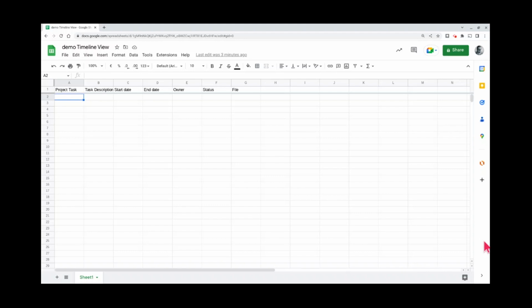So we have here a basic sheet with some information. We have a column with project tasks, a task description, a start date and an end date. At least one date column is of course necessary to create a timeline view. And we also added a column for owner, status, details, and files.